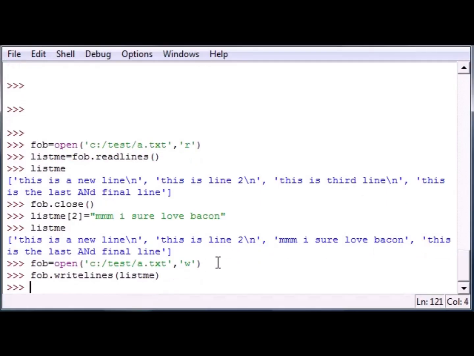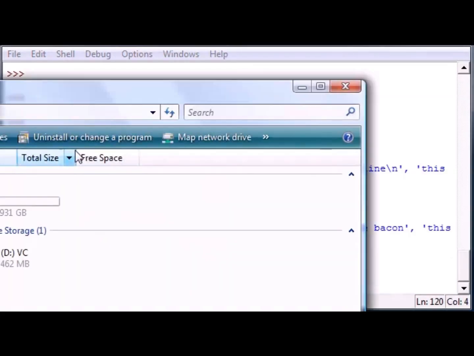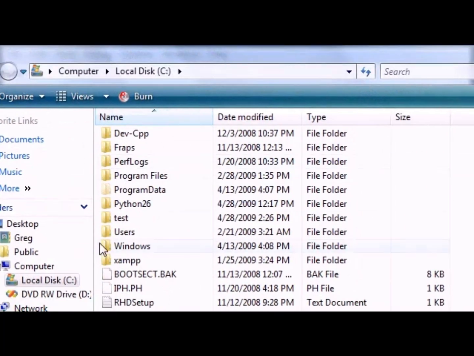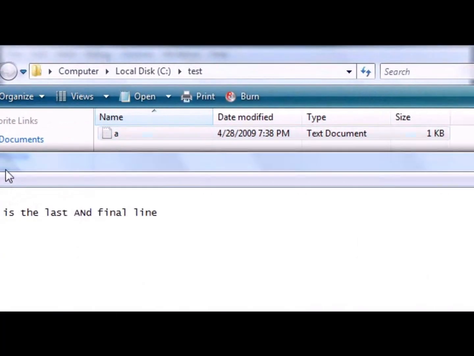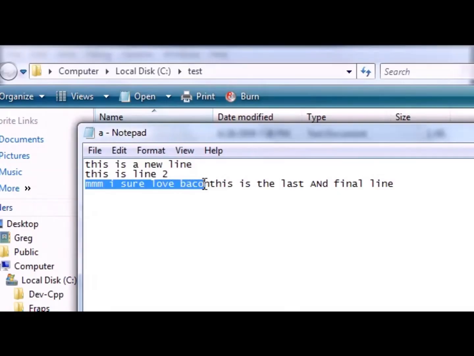So let's press enter, and what it does is once we close this, it took this parameter, which was a list of new lines, and it wrote new lines to whatever our object was, which was this text file right here, and then we just closed. So now we should have some new lines in our document. Let's show you what I'm doing here. Test A, and it says this is a new line, this is line 2, I sure love bacon, this is the last and final line. And I'll show you why this didn't go to a new line, because I forgot to do something.